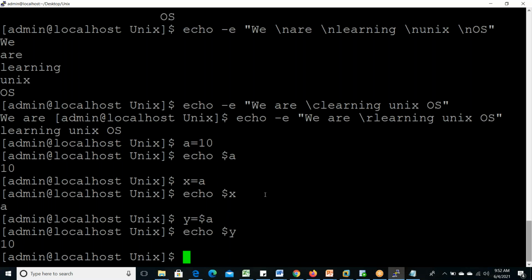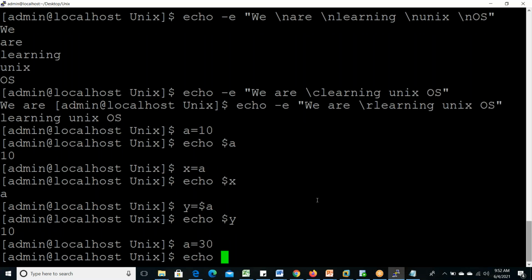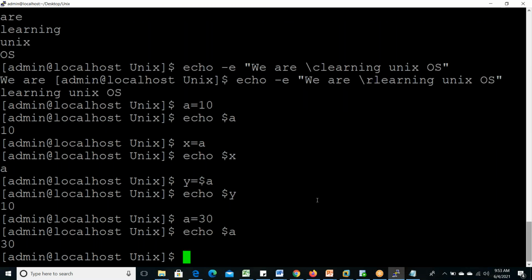Okay, now another thing I am asking, you can try. Before that, A equal to 10. Now again we can give A equal to 30. Echo $A. So what will it display? This is a common thing only, not related to Unix or anything. This is a GK type of question. What will it display? 30. It will replace with the latest value. It will not go with the previous value.